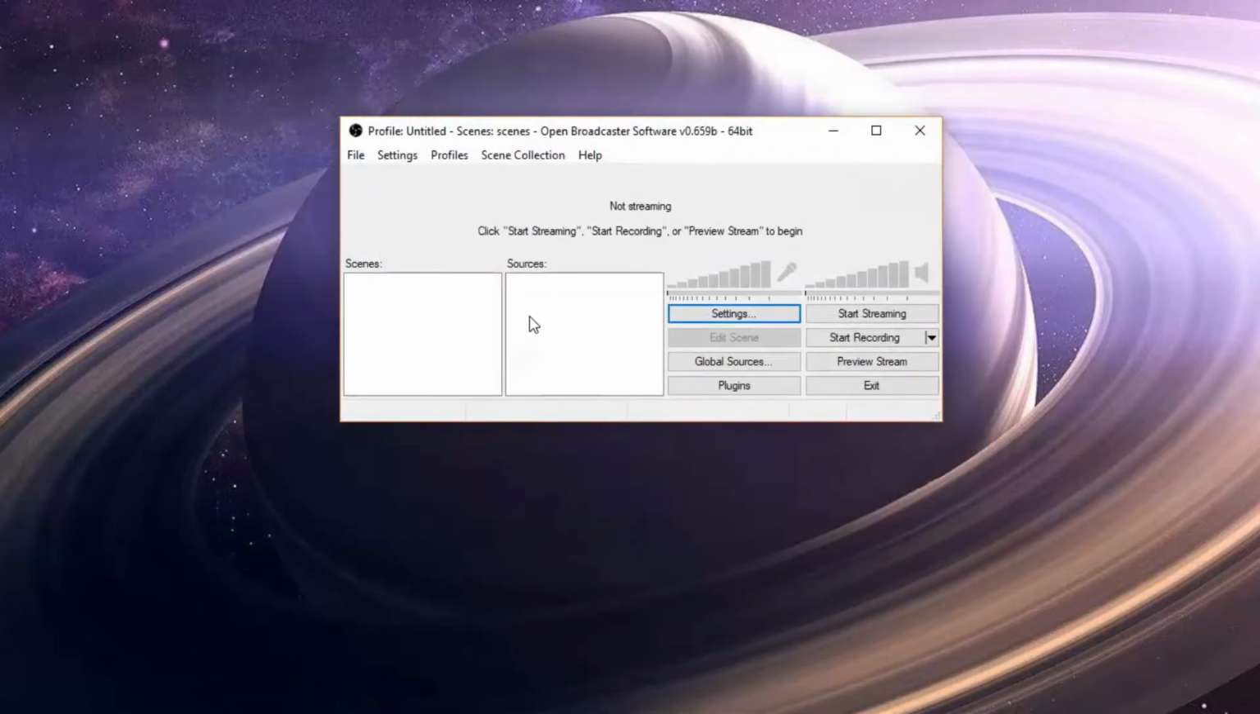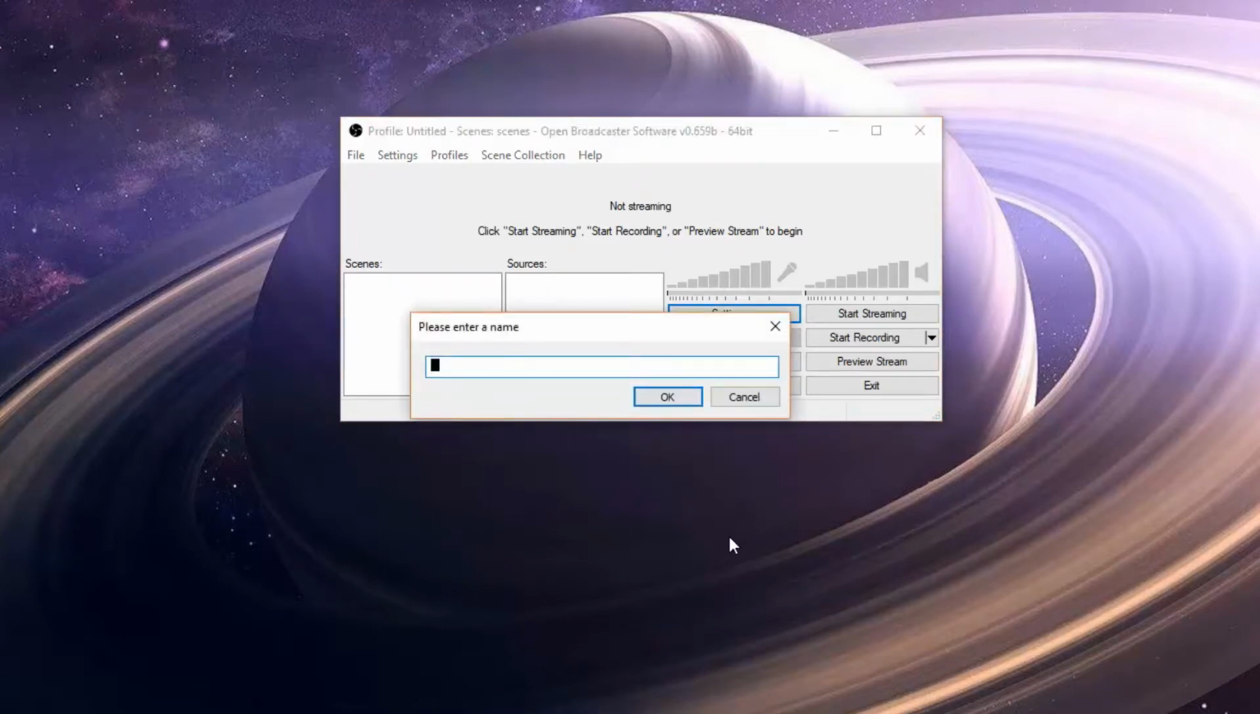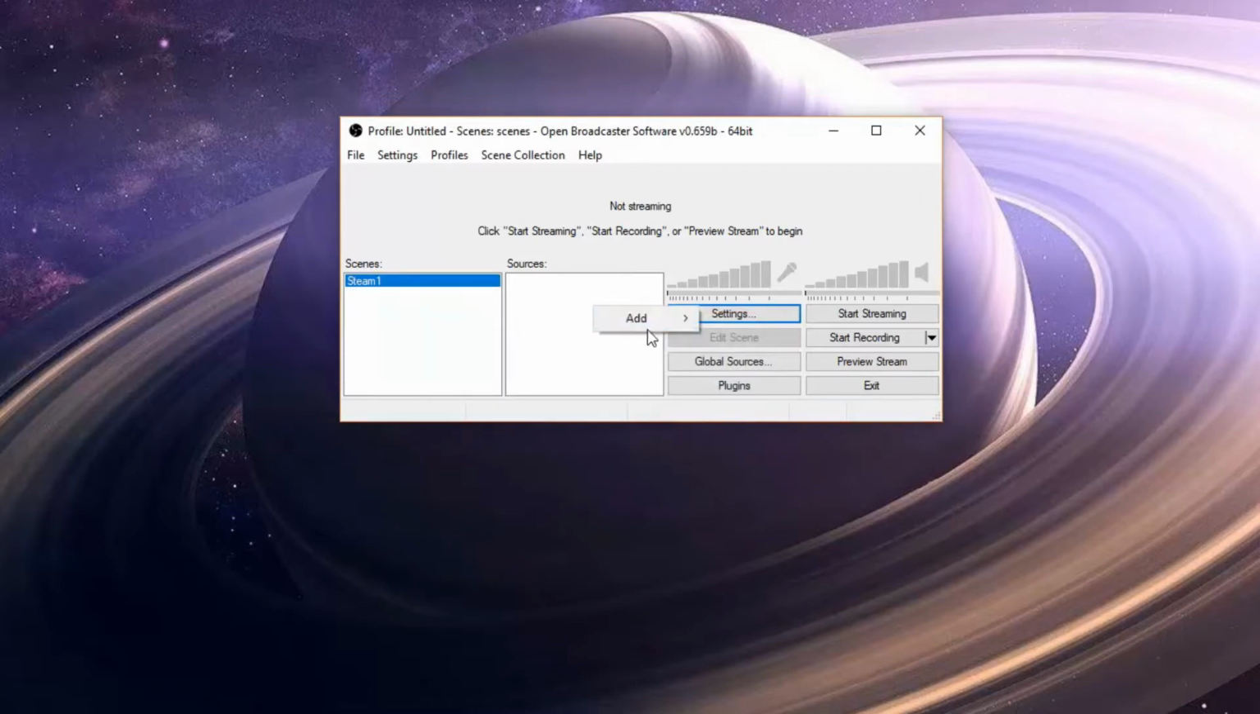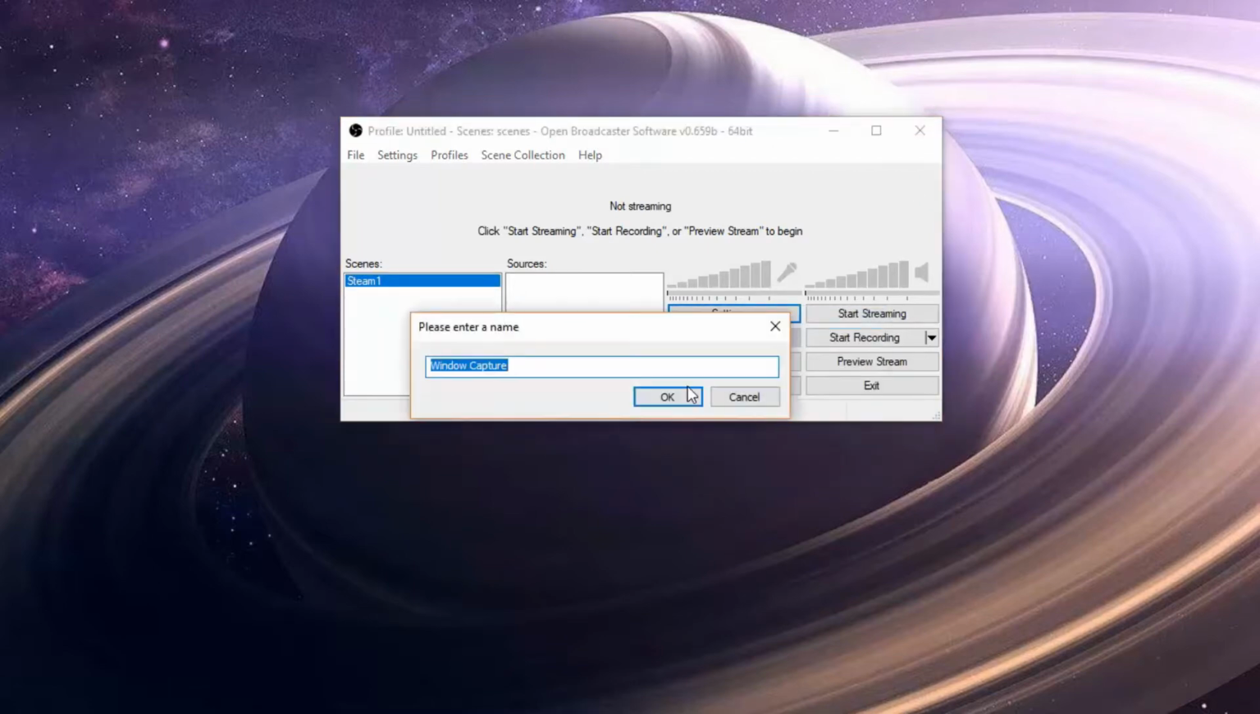Now, how do you actually record from OBS? Well, OBS uses this thing called scenes. So let's say I want to record my Steam. I will create a scene. I will call it Steam 1. And then I will create a source that captures a window. I will call it Steam.